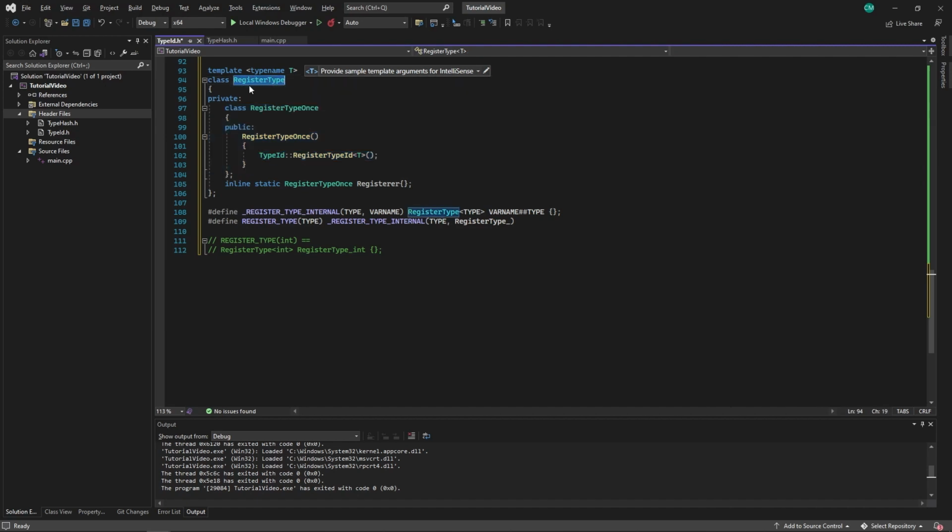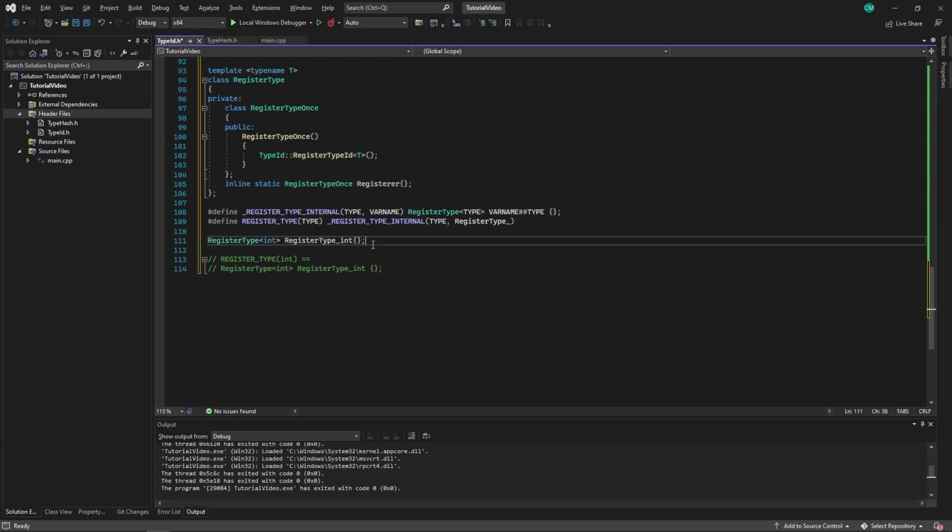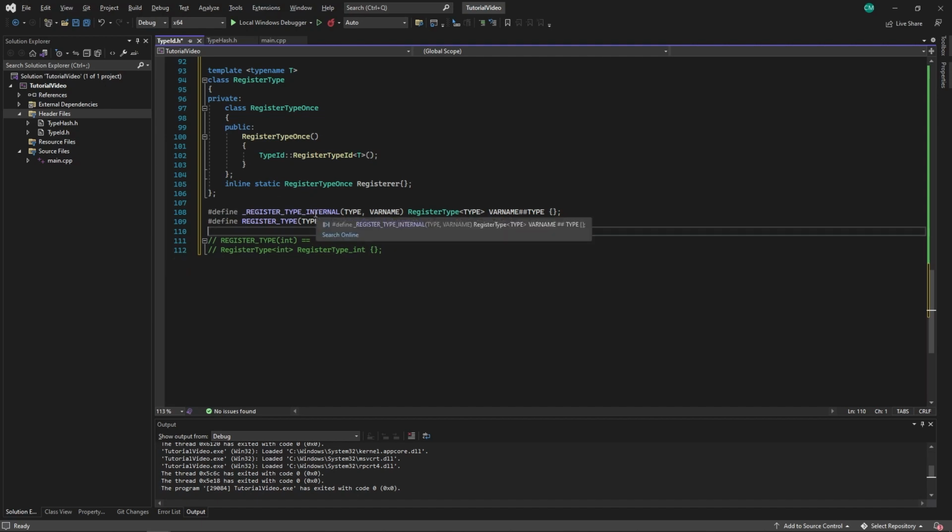So no matter how many variables of this exist, this inline static variable will only get instantiated once and will only get constructed once. So this function will only get called once for the lifetime of the program. Then we just make a define. Normally you have to write this out to register an int, for example, but that's a bit complicated. So we just make a quick define to do register type, put the type in, and it will spit out the necessary information.